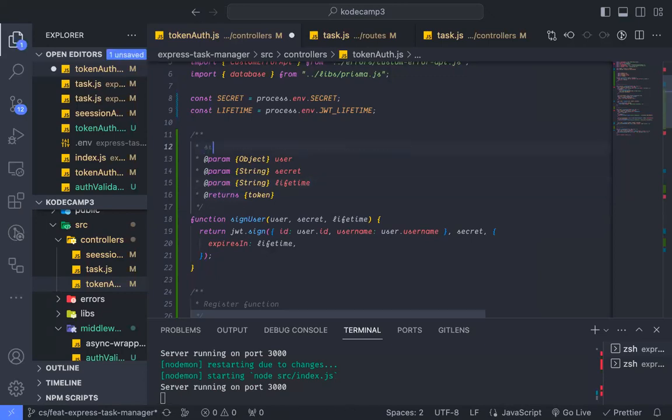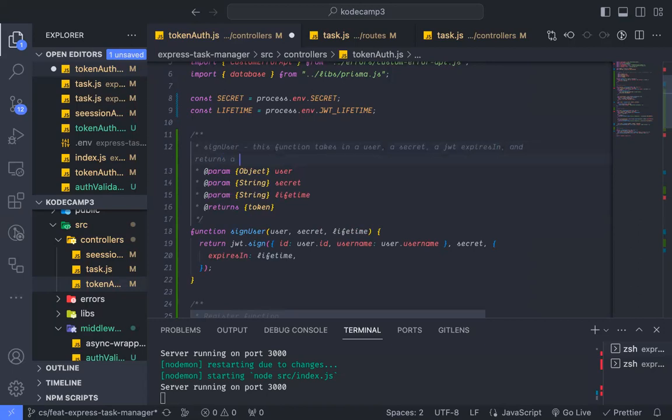This is sign user. Then you can give it a description of this function: takes in a user, a secret, a lifetime, or let's say a JWT lifetime, expires in, and returns a JWT token. Like this. Okay.